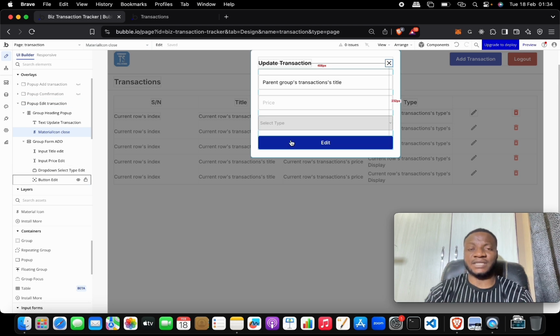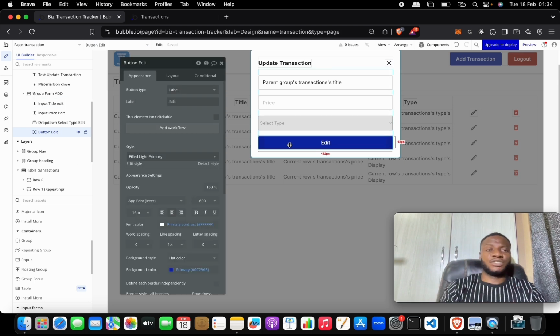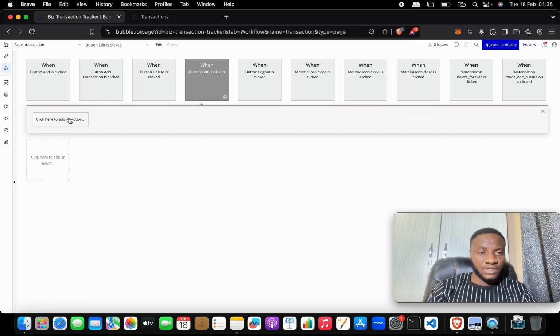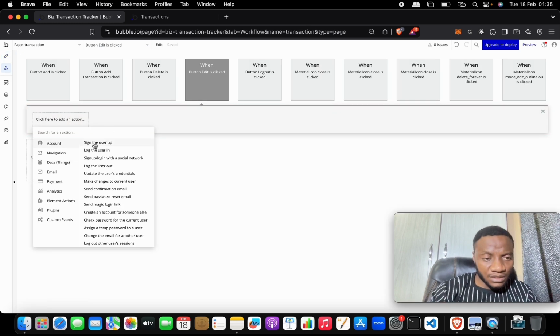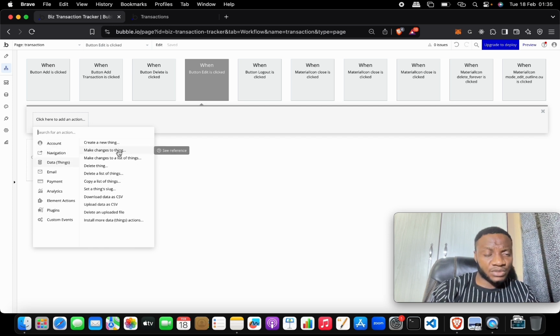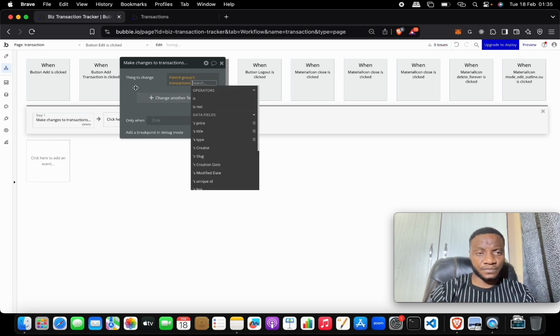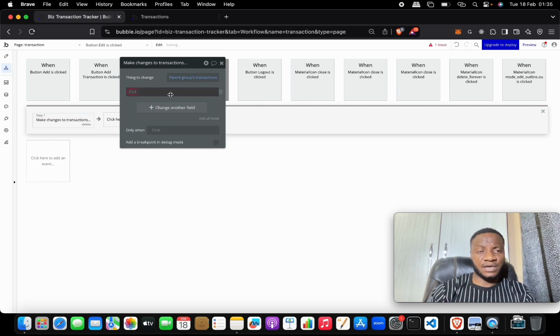So back here, let's actually edit the item. This should not take any time. Let's click on the edit button, add workflow, and come here. We want to go to data here and make changes to a thing. And what thing are we making changes to? Parent group's transaction.